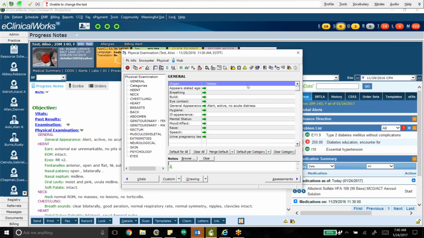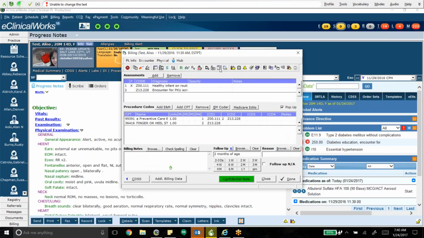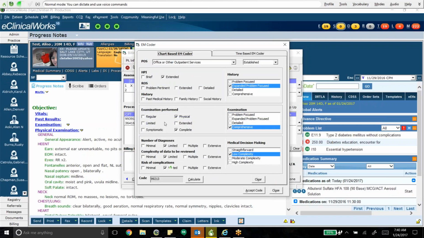Now, the reason we've recommended that you use physical exam is because that is what works for the E&M coder, and so if you examine each one of these systems, it actually counts how many systems you examine. And on the billing screen, if you can see this, when you click on the E&M coder, it's what builds this automatically for you and suggests the code for you.